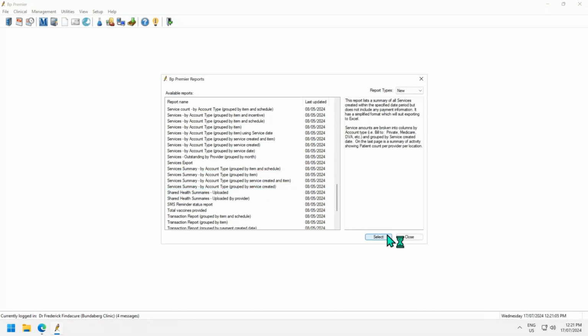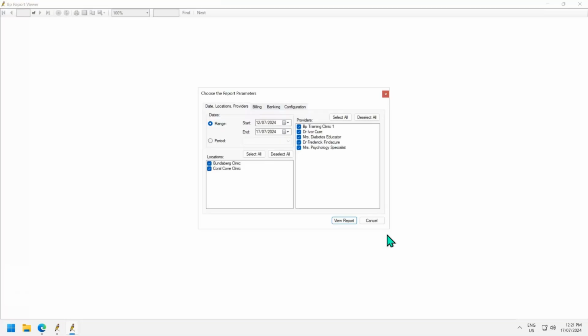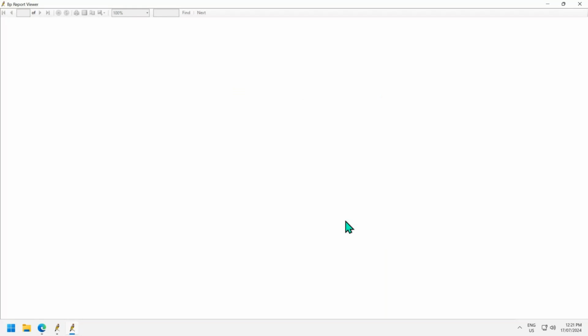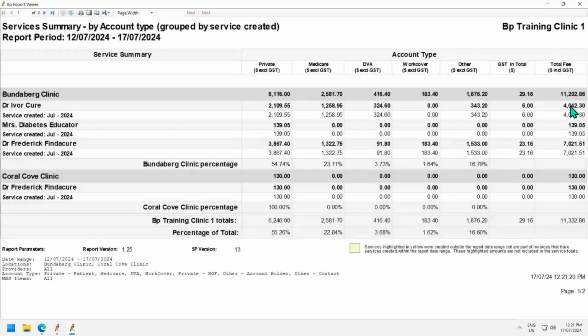Let's have a look at this one. It's the same number. We will get the same number regardless of whether you run the services report or a service summary report. It's just the summary that you won't be able to dig deeper into. So if you just maybe need that high level number, maybe that summary report is sufficient enough for you.